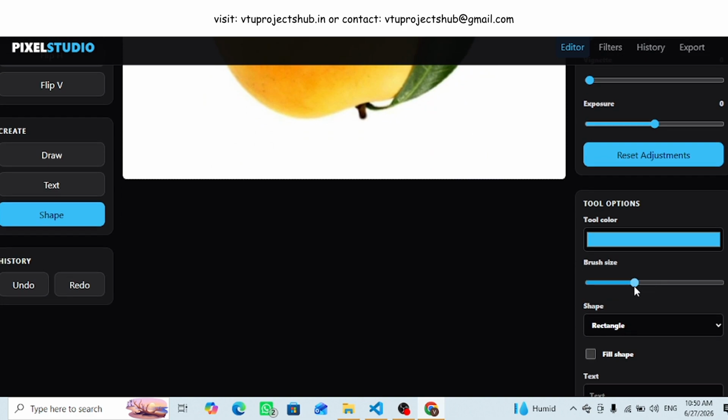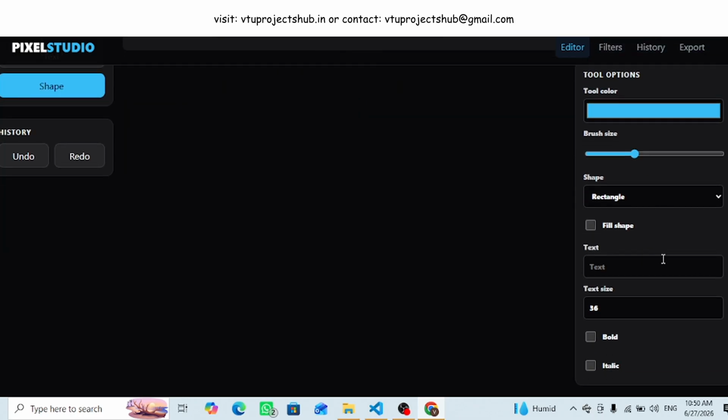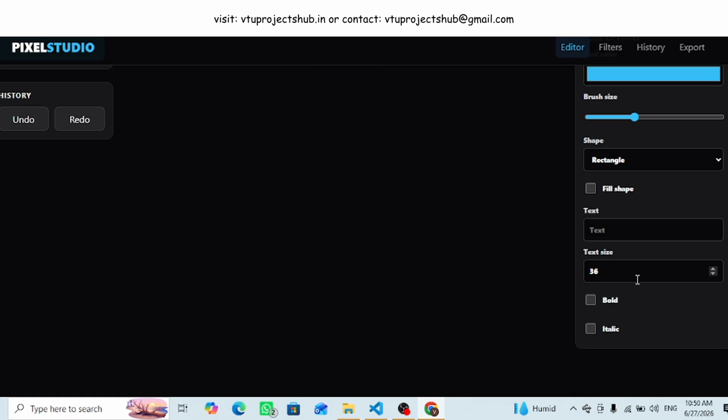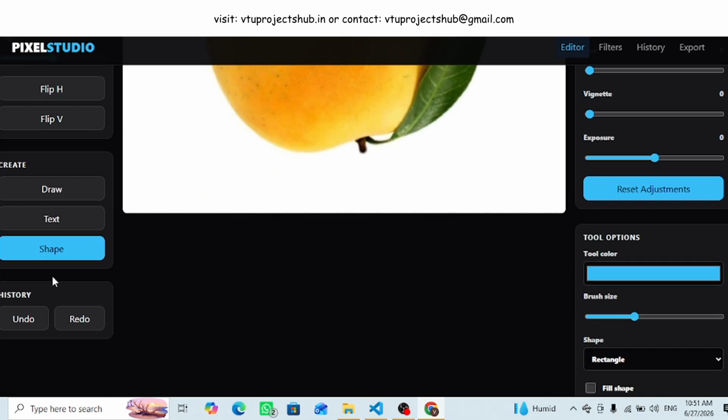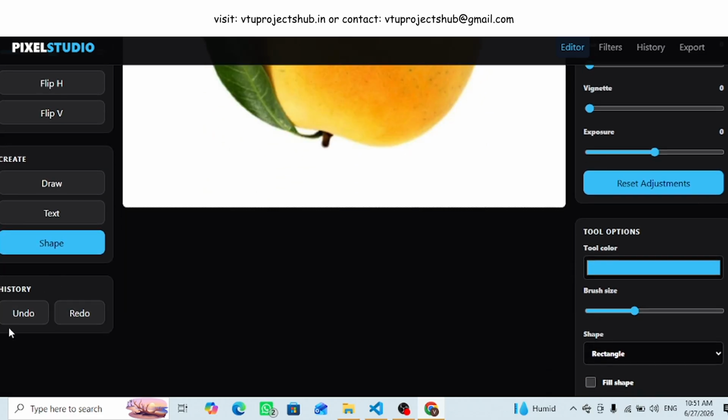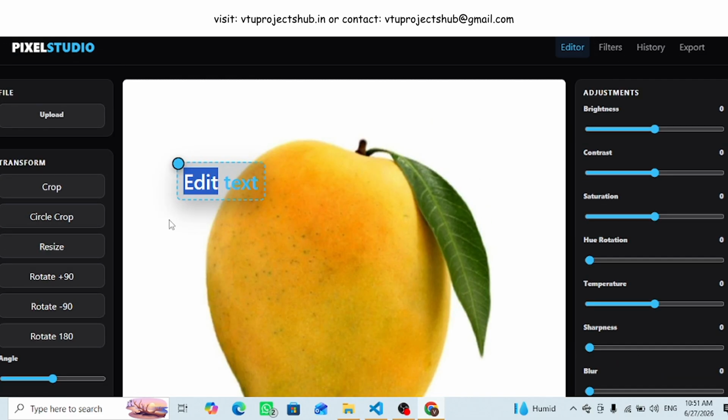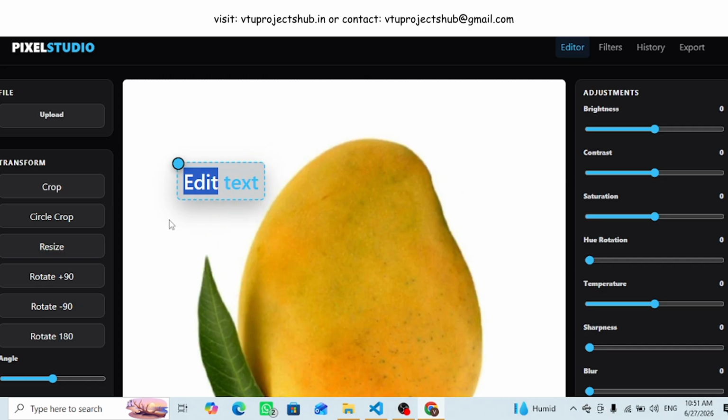The tool options area includes the color picker, brush size slider, shape type selector, fill shape checkbox, text field, text size input, bold checkbox, and italic checkbox. These controls change how drawing, shapes, and text behave. Undo and redo maintain up to 20 canvas snapshots. The keyboard shortcuts Ctrl-Z and Ctrl-Y also move backward and forward through edit history.